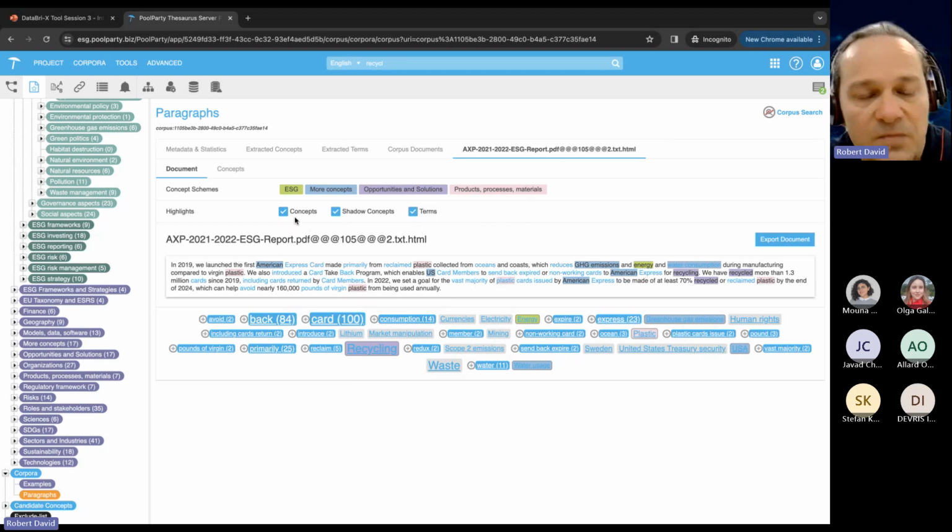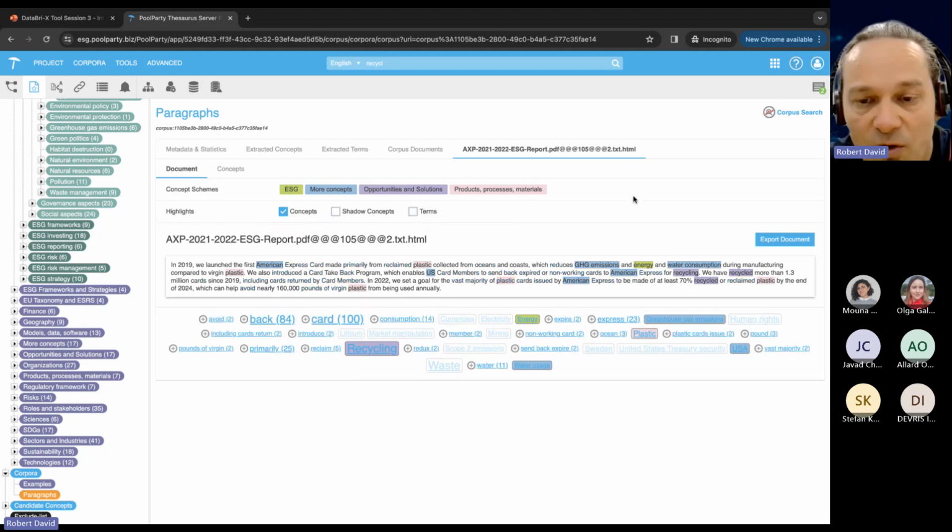So first the concepts that we have in the taxonomy. We also have shadow concepts and terms. But to start with, let's take a look at the concepts only. And here we see, for example, the concept recycling appearing very big. So it's quite an important concept for this document.